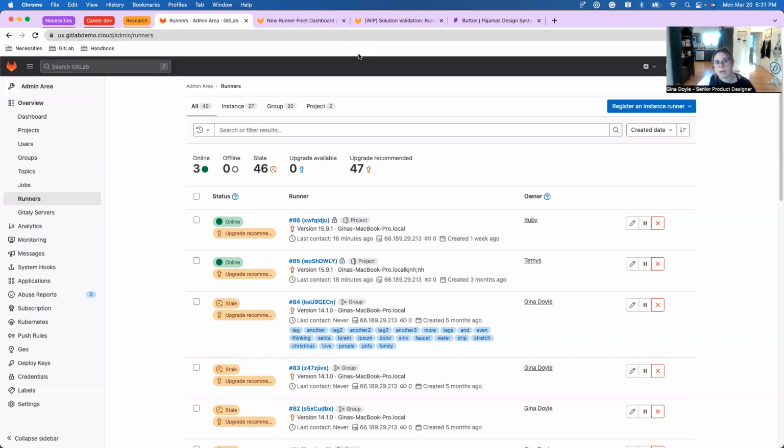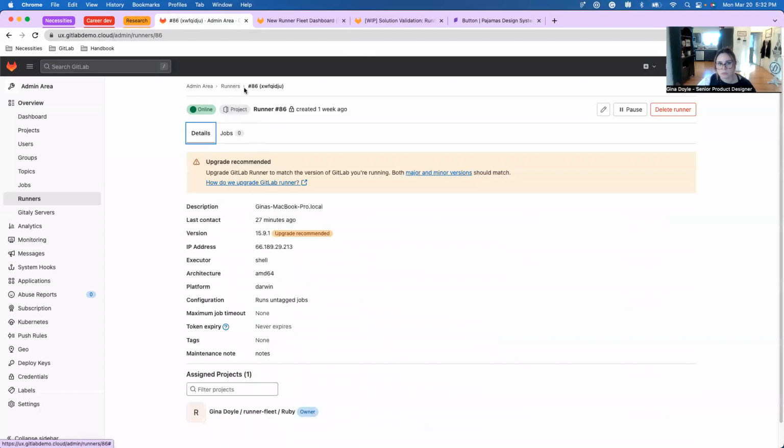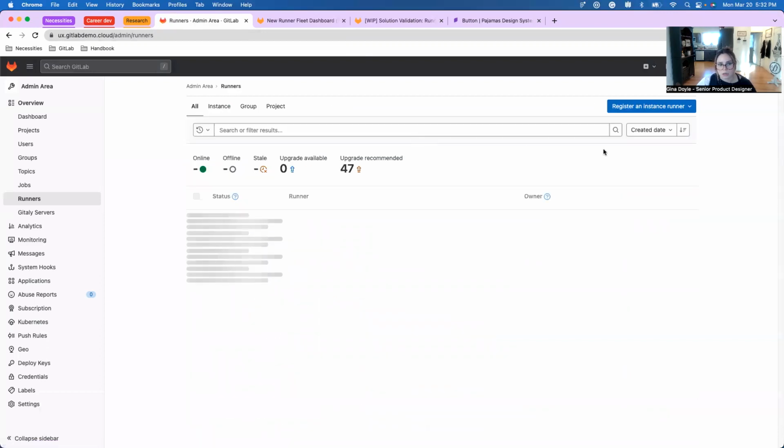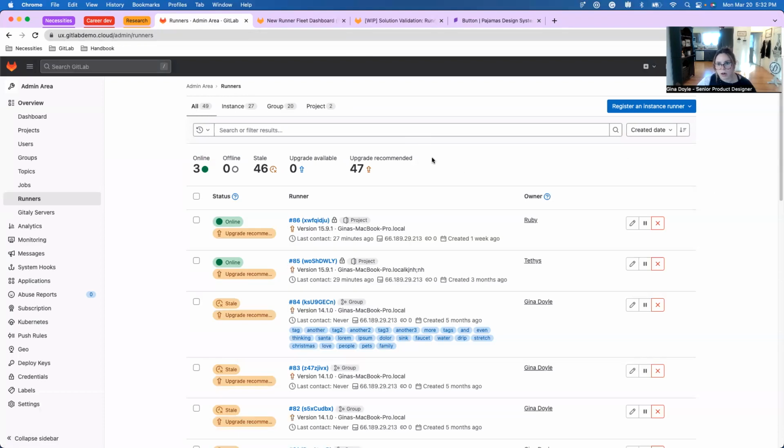And going back to the problem, even if you come to this page, there's not enough data for the platform engineer to know, are there issues going on? We don't show failures unless you were to actually dig into a runner and look at their jobs. And we also just don't have enough performance indications on this page for them to get an idea of how their runners are performing.